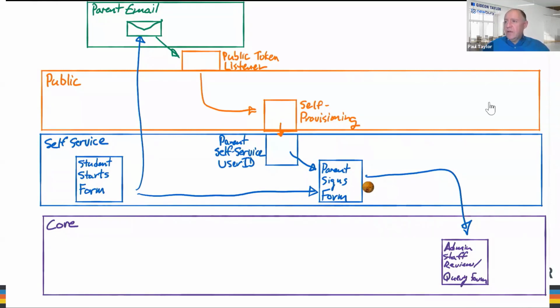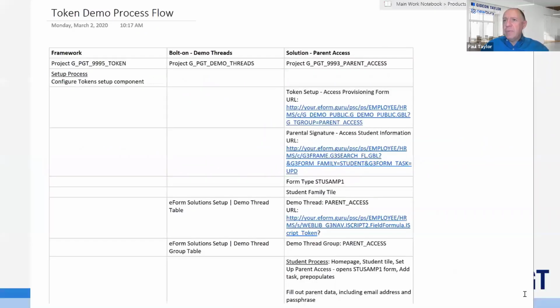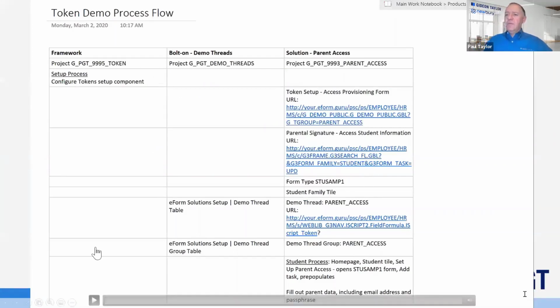Okay, let's see. So just a quick look at how this happened. There are a number of things that we put together in order to build this. We used GTE forms to build the form itself. Framework means it's part of GTE forms.